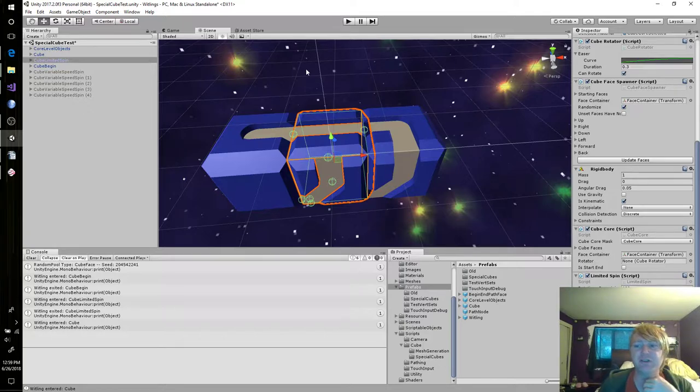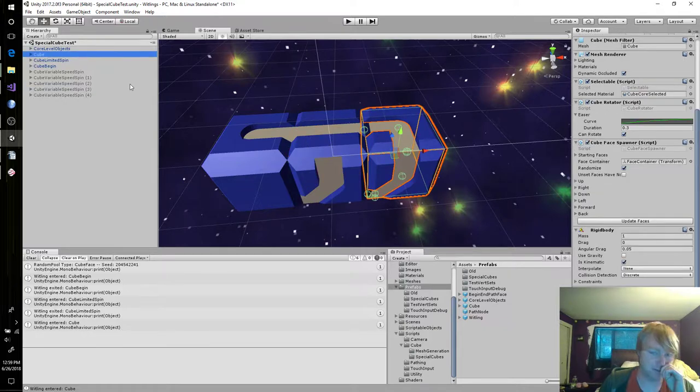So let's get our pressure plate. What did I call that? Cube. Pressure plate lock.